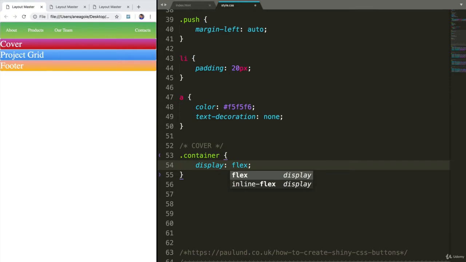And I'm not using grid here because, well, we're not going to have any grid items. We won't have that many items in a cover. It's usually a button or a background image or some text. And display flex just makes things nice and simple.